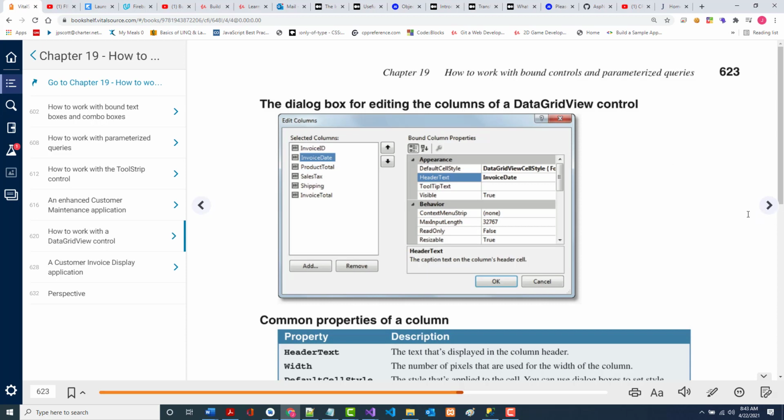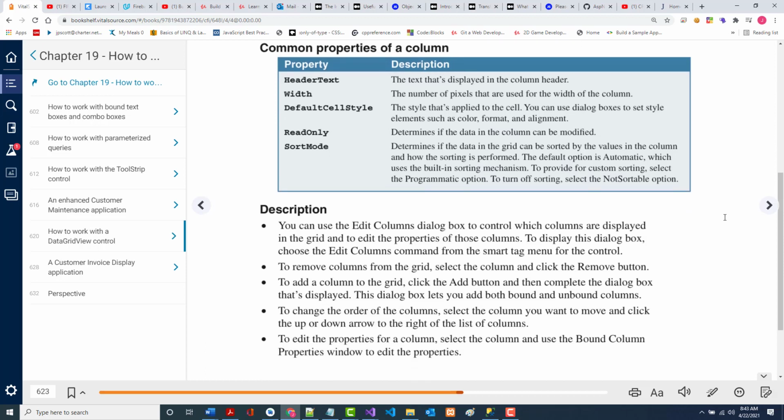And it says here, these are some of the things that you would change most often. The header text, well, if you've got 2 fields, maybe with order ID, you want it to say order space ID. So you could go in, because all you're changing there is the way it's appearing in the heading on the grid view itself. Other than that, you're not changing any of the actual information. The one I showed you was the default cell style.